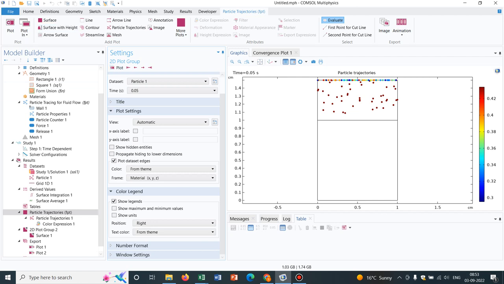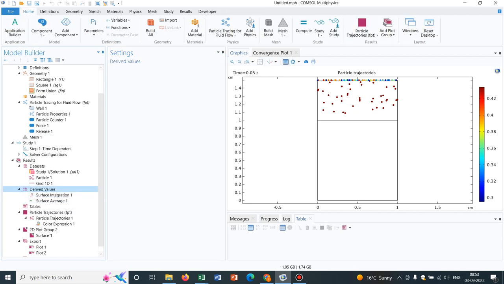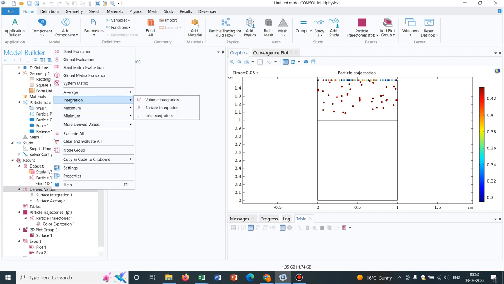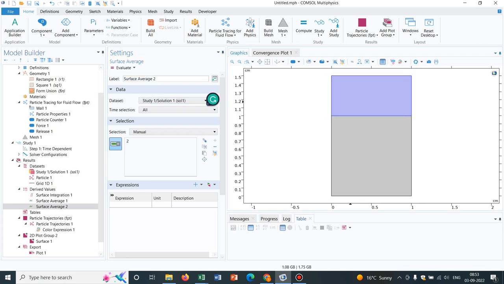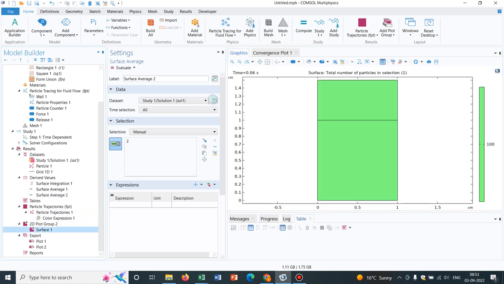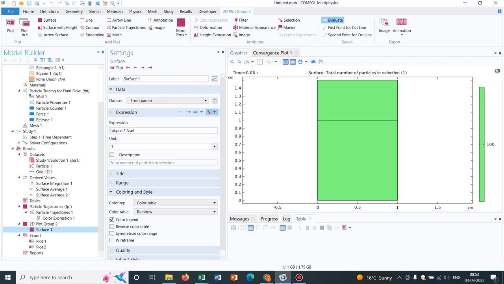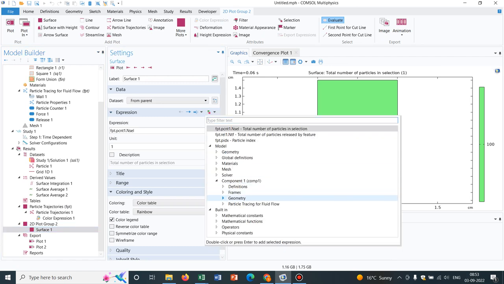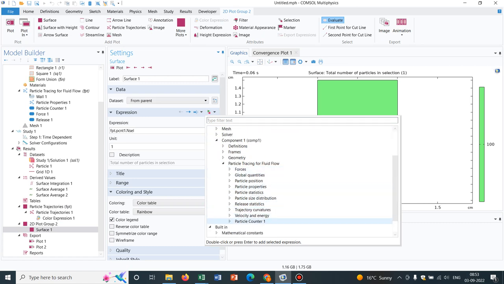Now we want to know about the flux, how many particles are crossing this barrier. For that, what we can do, I have already done, but I will do it again. We can take surface average integration, and then we choose this surface average. Before that, I will show you what options are available in particle tracing. If you go here and then go to particle tracing for fluid flows, and then go to particle statistics, you can see there are many options available.